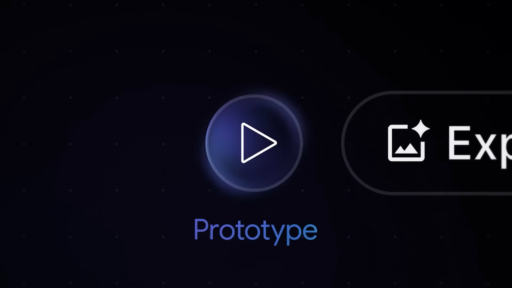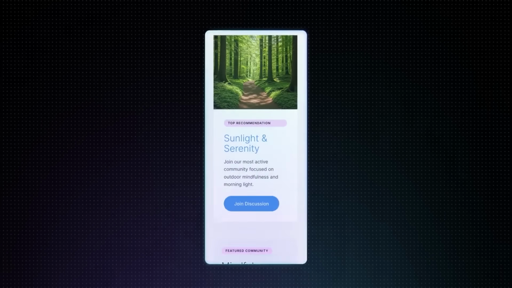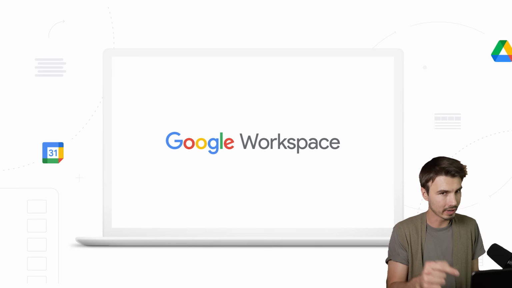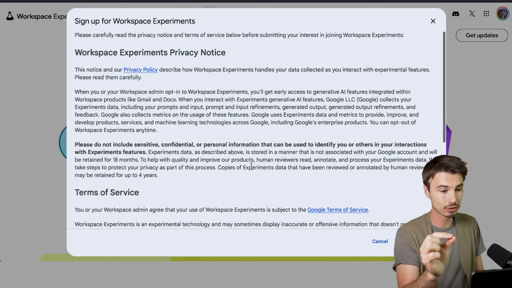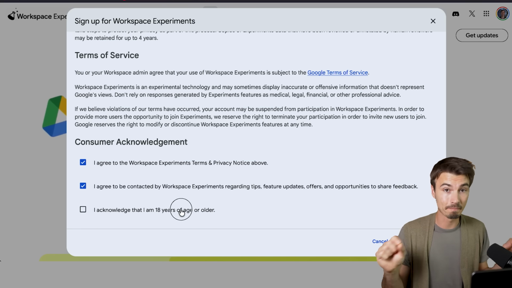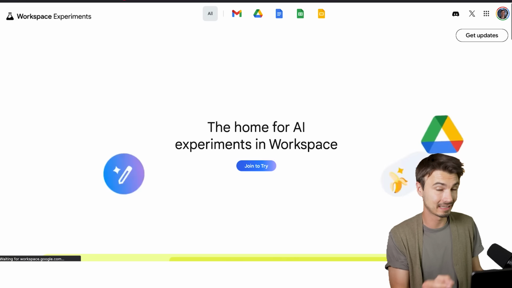It's available in 230 countries, but the core features are restricted to English only. To use it, you must be signed into a personal Google account or a Google Workspace account. One note is, if you're on a Workspace account, your Google Workspace admin has to enable Google Workspace Experiments for you to access Stitch with that account.